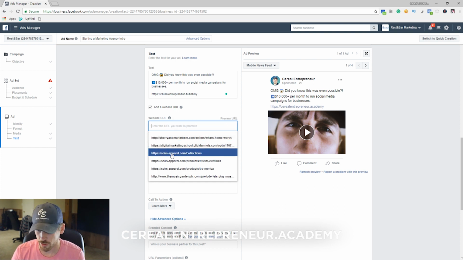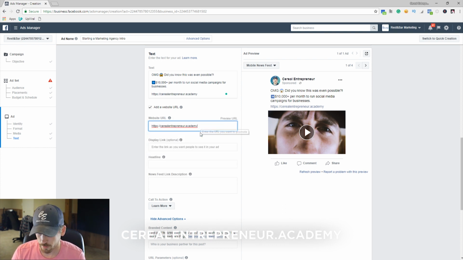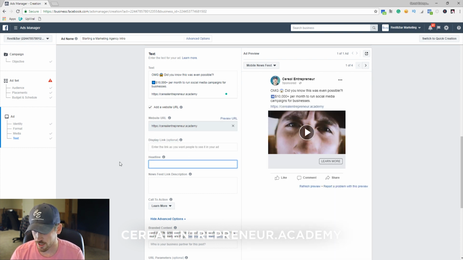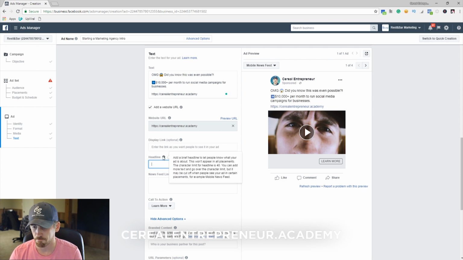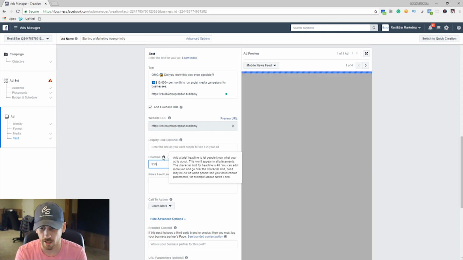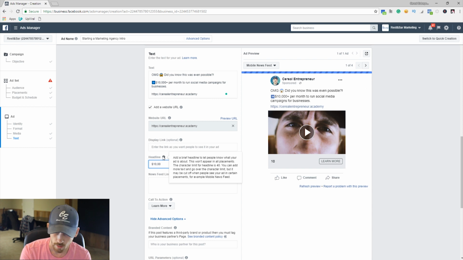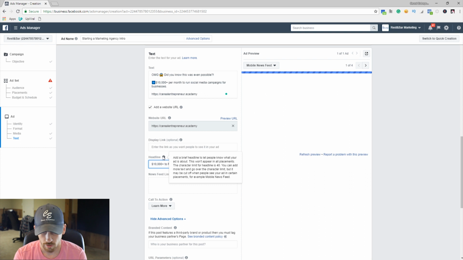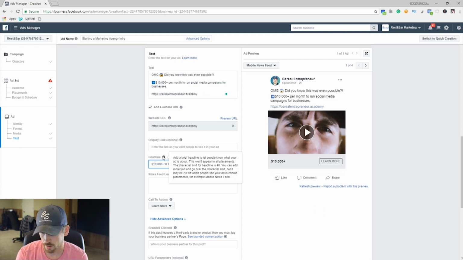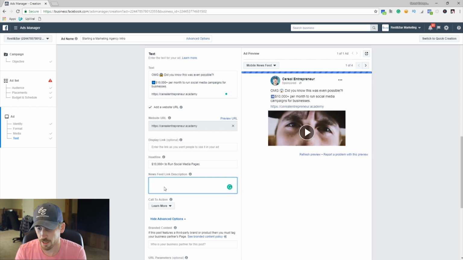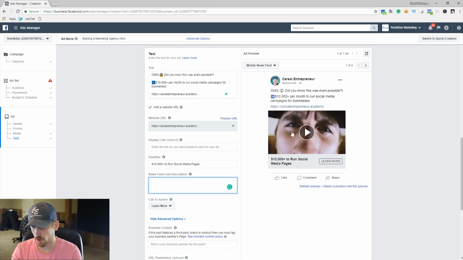So if you want to add your website URL, all you need to do is come in here and select your URL. So we'll type in our URL, boom, you can see the display link here. You're going to want to add a headline. So, you know, $10,000 per month, make it something engaging, right? $10,000 plus to run social media pages, something like that. Boom. And then in this, just reconfirm what you were talking about in this video.